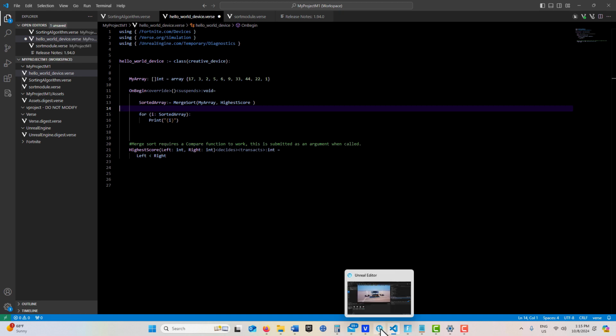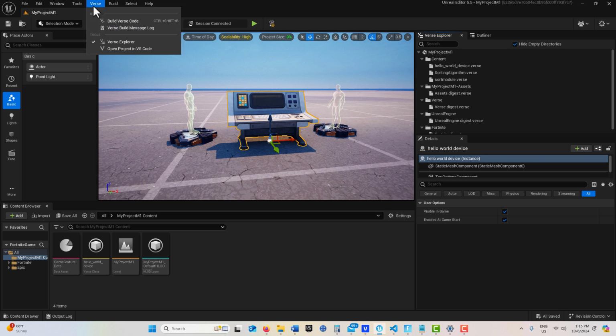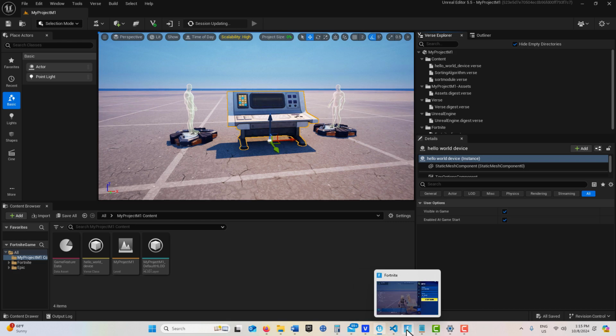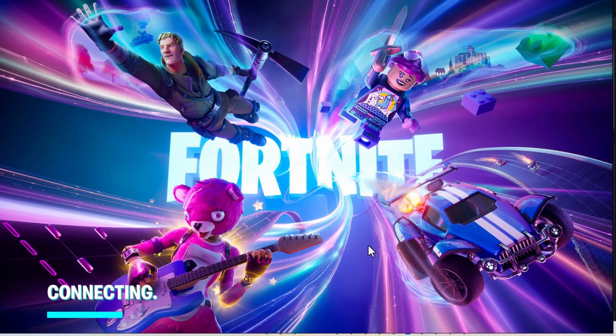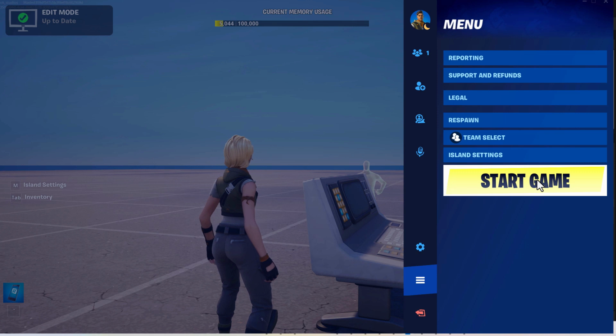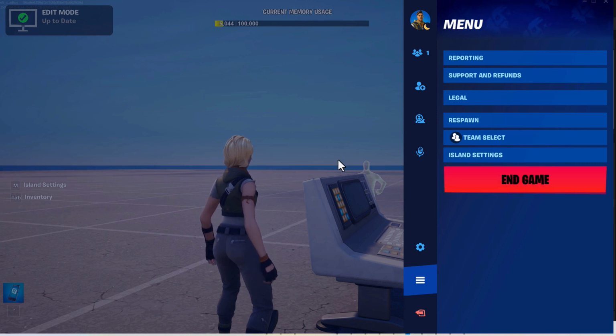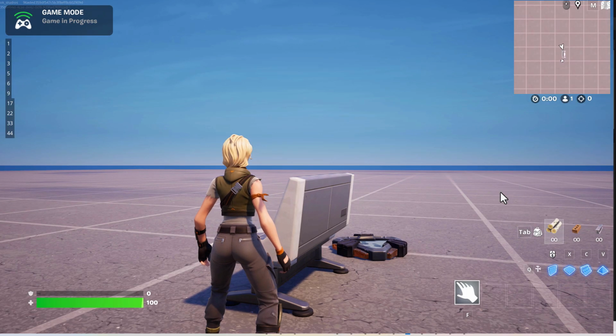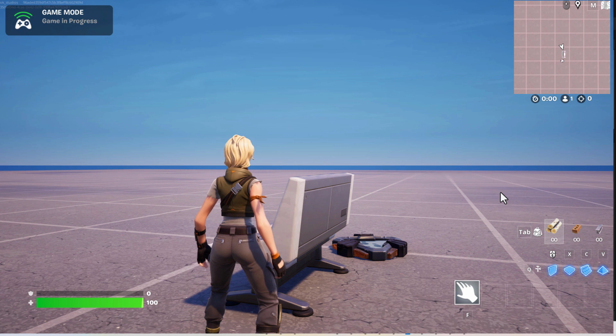So I'm going to come in here and go to Verse, Build Verse Code, and then I'll update those changes. It just takes a second. And then let's jump into Fortnite here. What it should do is print out an array in the upper left corner. So I'll go start game, and you see in the upper left-hand corner what it does. See, it's all sorted. So that's all there is to it.